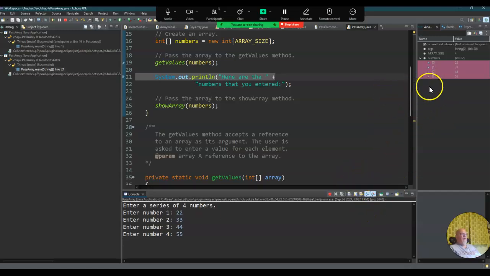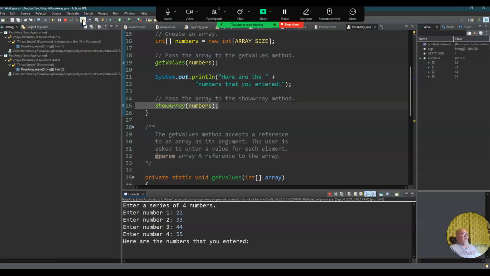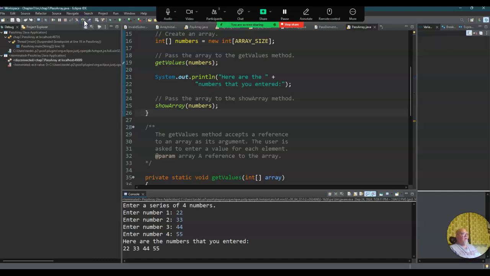That was weird, wasn't it? Down here it didn't show anything in the numbers, but up here it does. Okay, so there's those sets of numbers. So come down here, now I go to show array. Oh, I don't know what I did. I clicked on something wrong there. But anyways, then it went down to show array and showed the 22, 33, 44, 55.